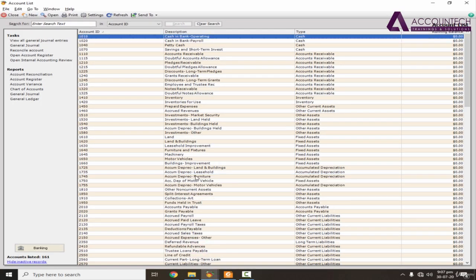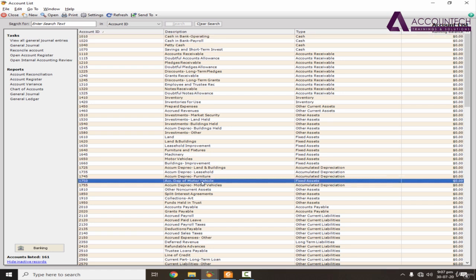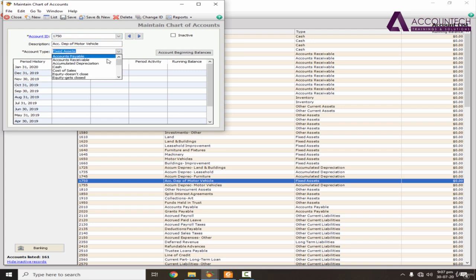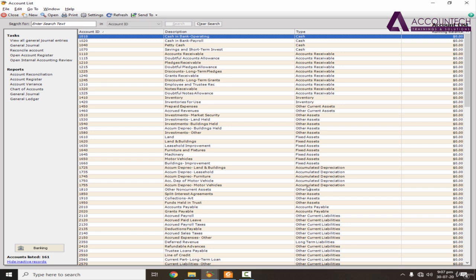Now it will update and show me my ledger. Let's check this. Accumulated depreciation of motor vehicles. But we didn't change the category to accumulated depreciation. Actually, it should come under accumulated depreciation. So let's just double click again and change the category to accumulated depreciation and then save it. Now it's okay.